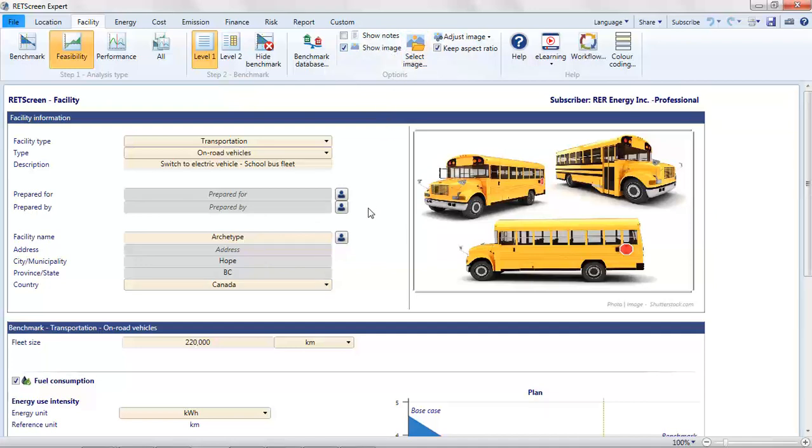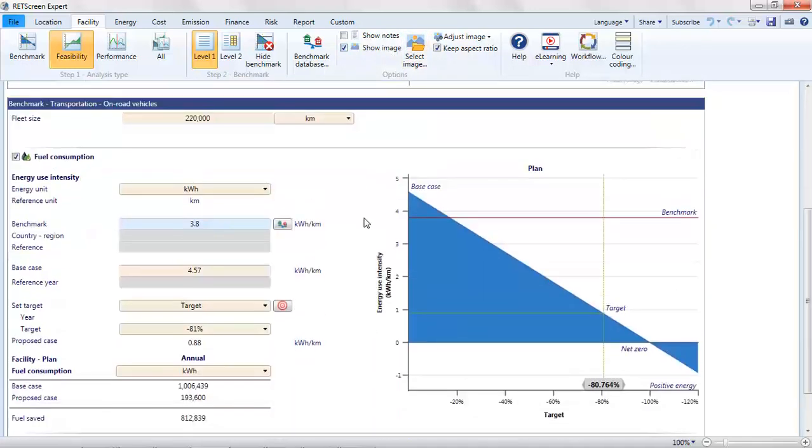At the bottom of the worksheet, there is benchmark information. The archetype has assumed that the school buses in the fleet will travel a combined 220,000 kilometers per year. From the benchmark database, it has selected a benchmark in equivalent energy units of 3.8 kilowatt hours per kilometer for on-road school buses with an internal combustion engine.